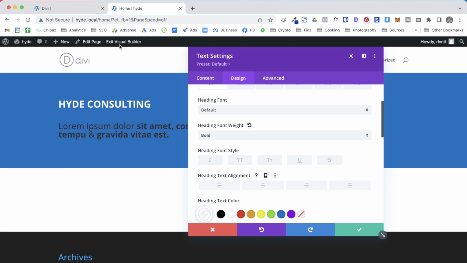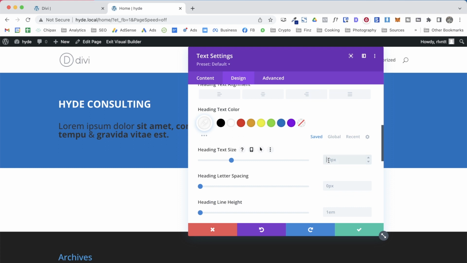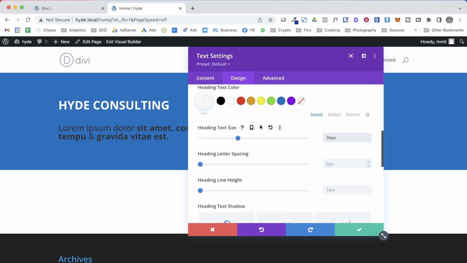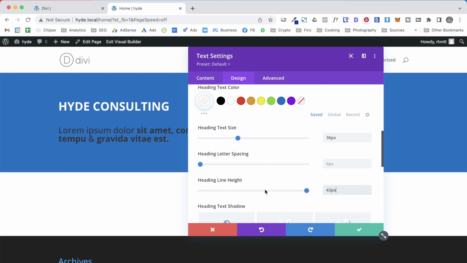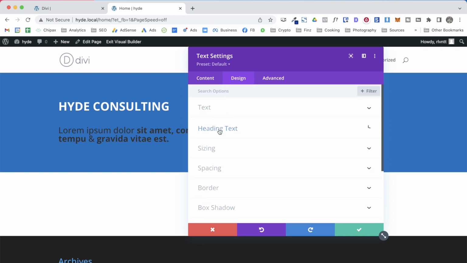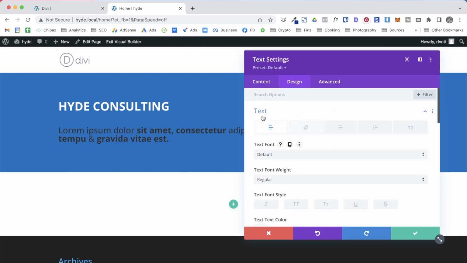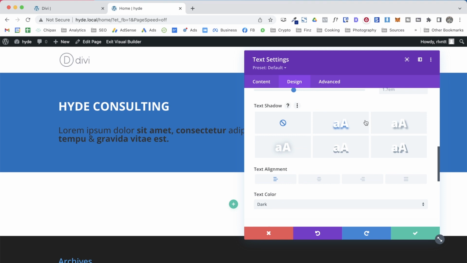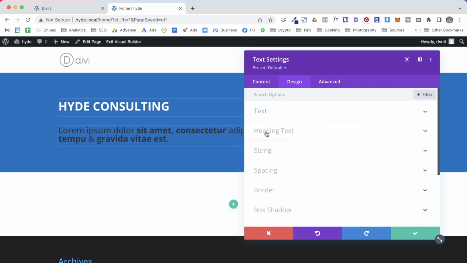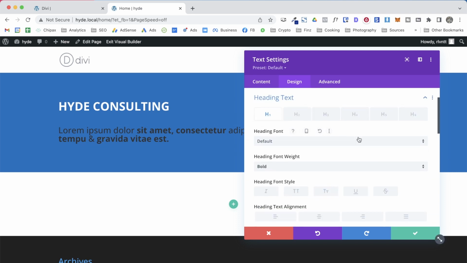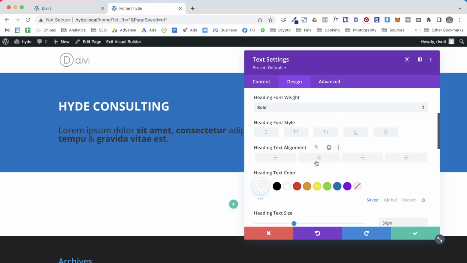Let's set it to white. Probably it's bold. Yeah, I think it's bold. It was 36 size and 43 pixels line height. And everything is aligned to the center, so we can change that here in text. Here is the menu to change the text alignment. No, I'm sorry. These both are headings, so let's change it here.